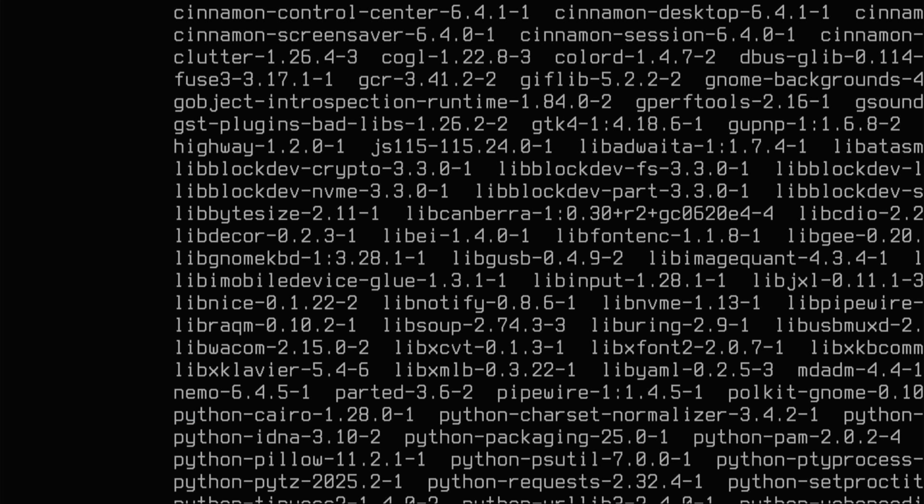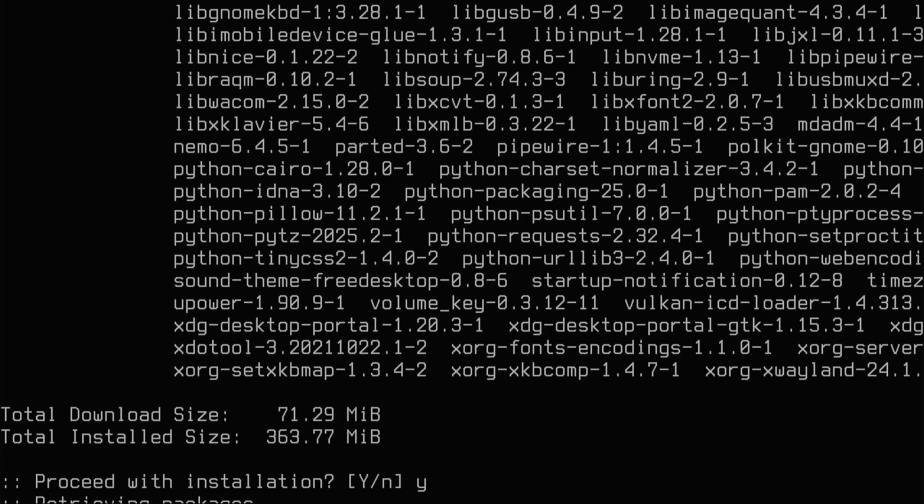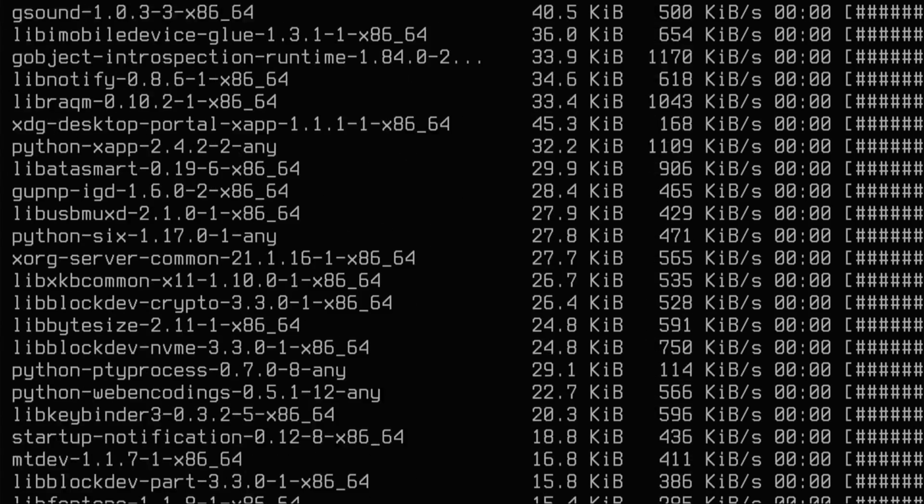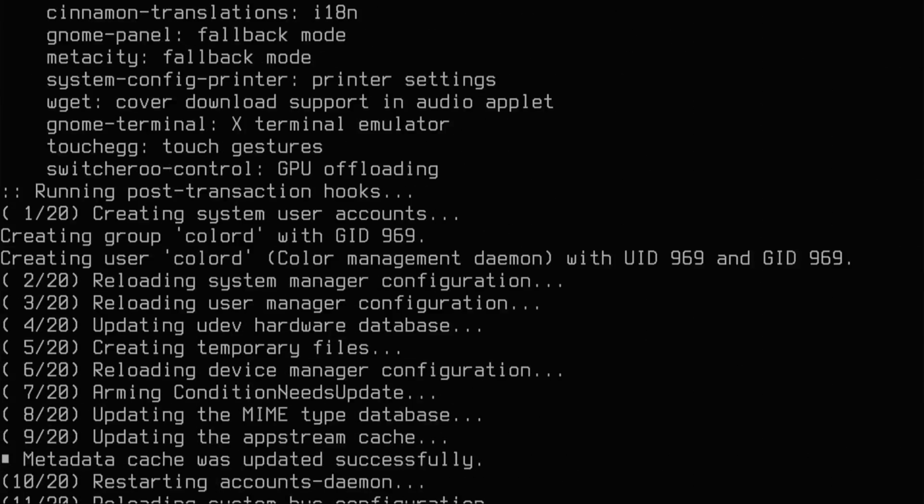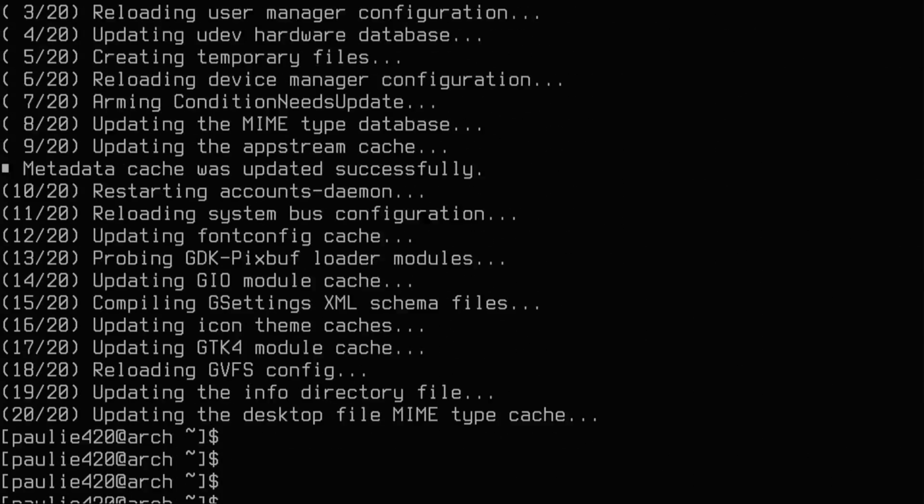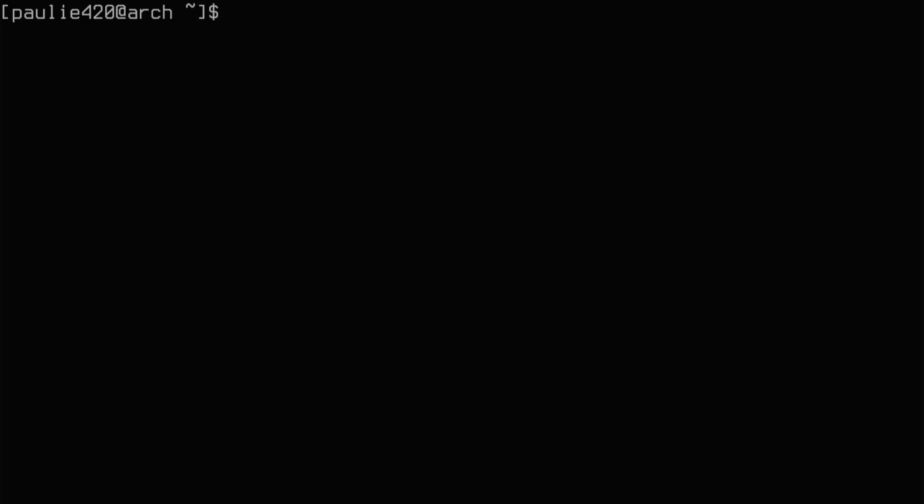Now we can do paru -S on the cinnamon package group. And yeah, we can see that's pretty big. So I'll say yes, and I'll let Cinnamon get to installing. There we go. Now, let's switch back over to our website.